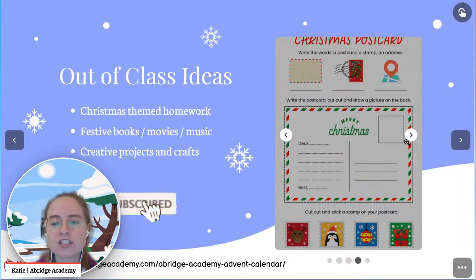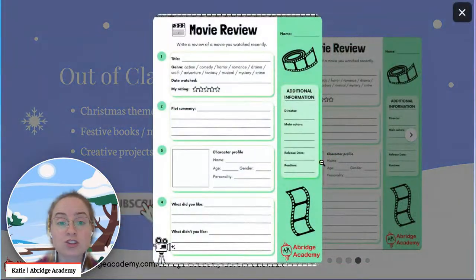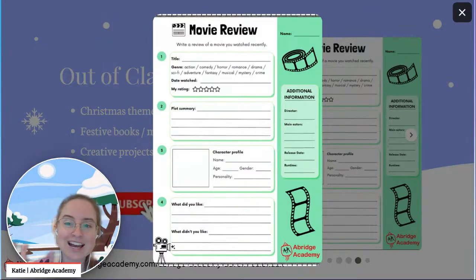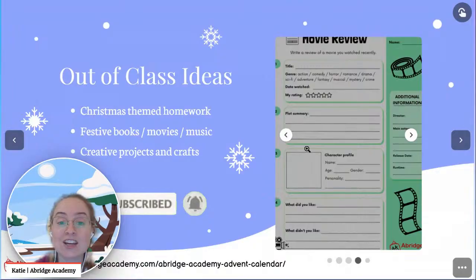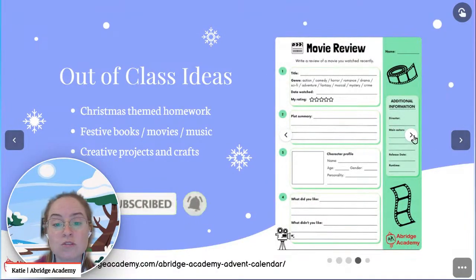And then I like creative projects, craft things they can do. If you set them a book or a film to watch, there's a movie review worksheet that's also included in the free advent calendar. Check out the link in the description. And this is just getting them to not only watch a movie in English, but they're then going to write a little review, and it guides them through that process of writing a short review.